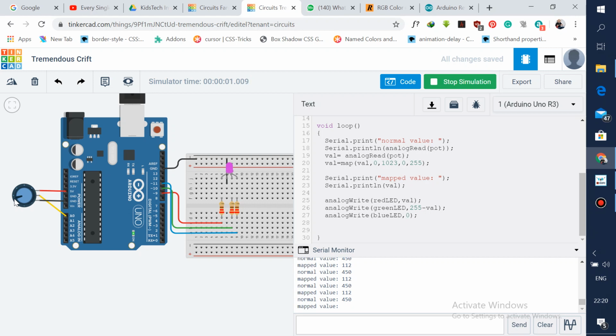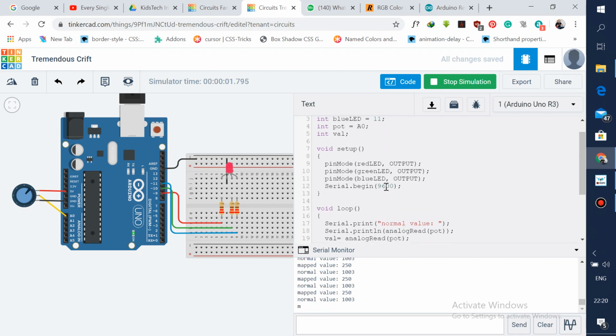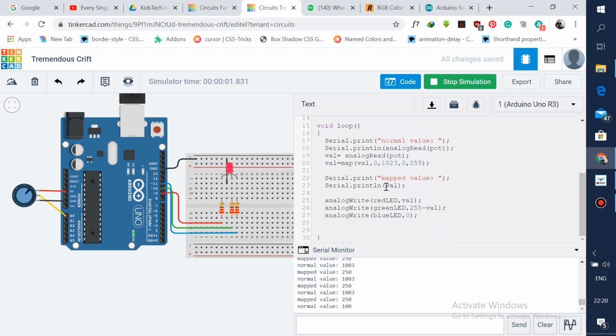You get it? As I continue moving the potentiometer, I'm getting new colors. Now the color is more pinkish because it's going to red. It's going into the red zone. So now you can see normal value is 1003, mapped value is 215. So basically this is it, and this is where we are.